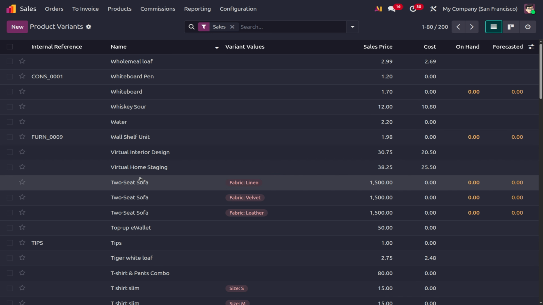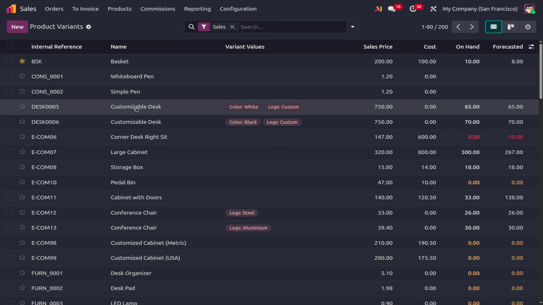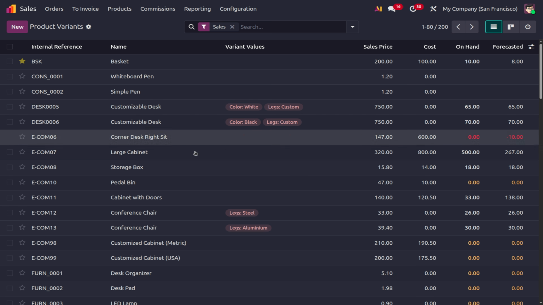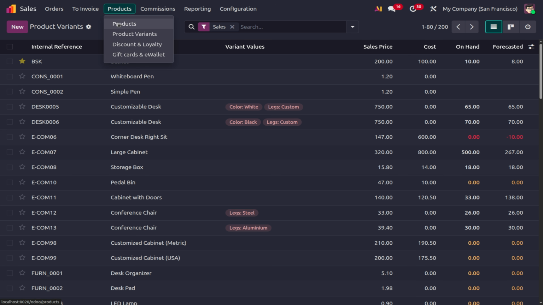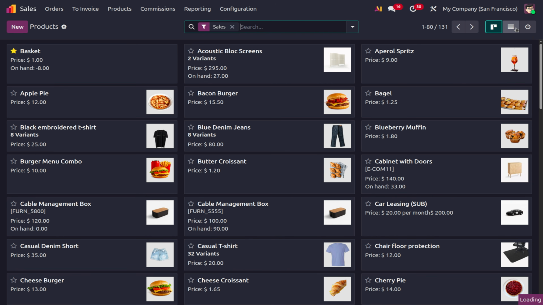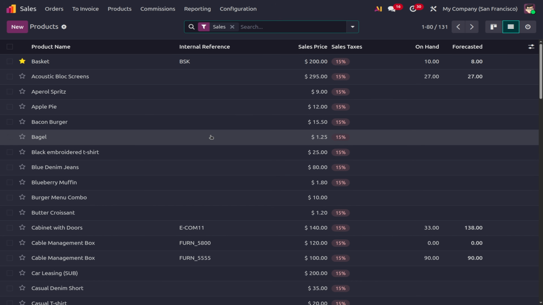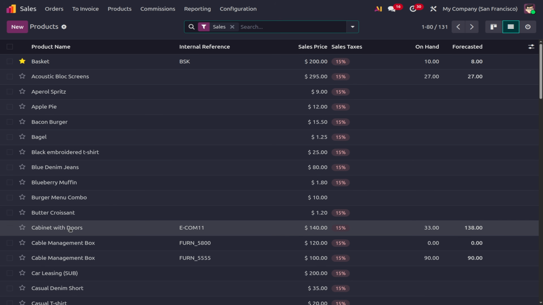For the product customizable desk, there are two variants available. In the product variant list view, we can see customizable desk, white with custom and black with custom. Different variants are available in different lines. But if we move to the product form and take the list view, here we can see a single customizable desk as the product.